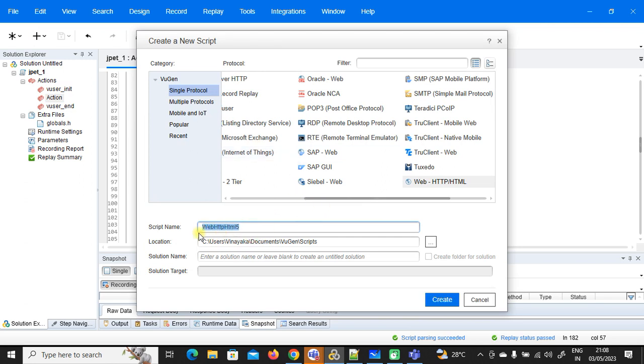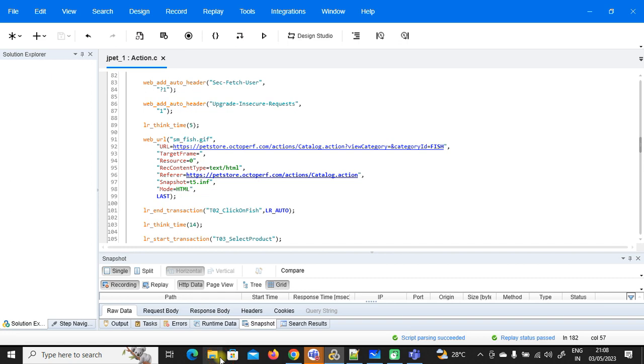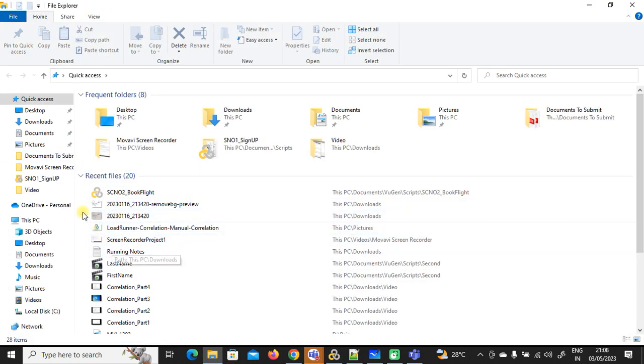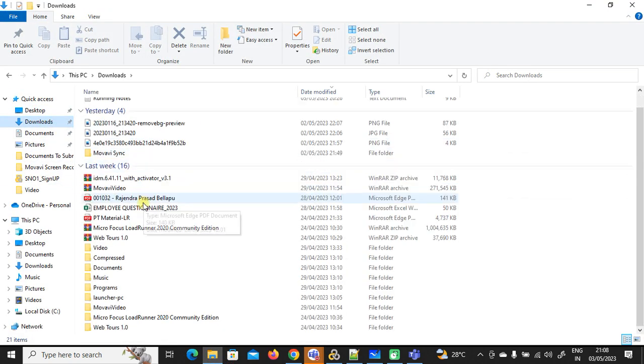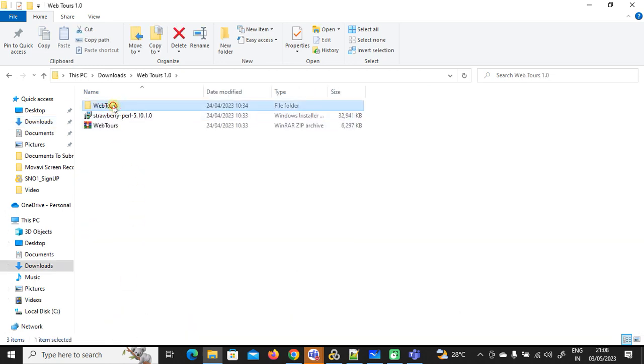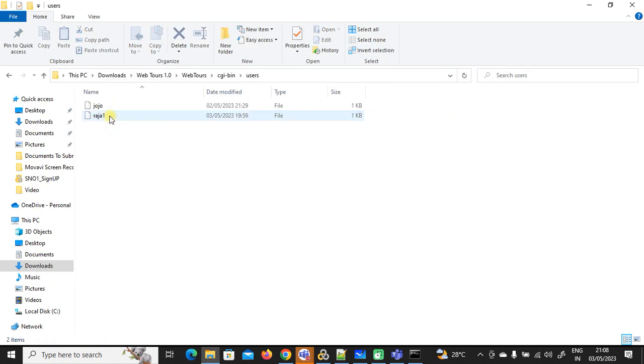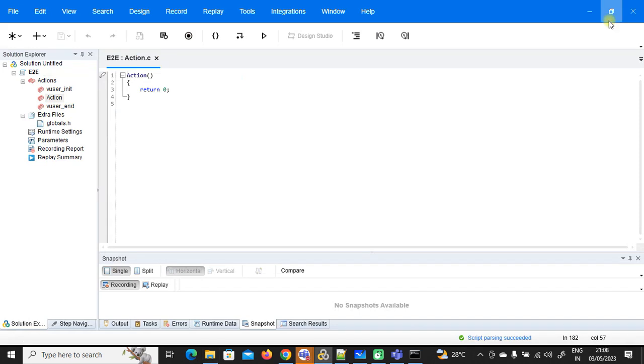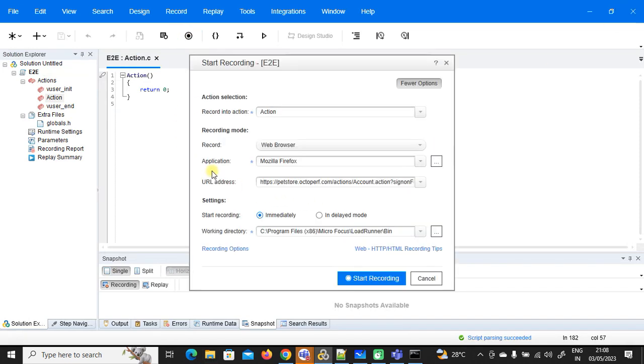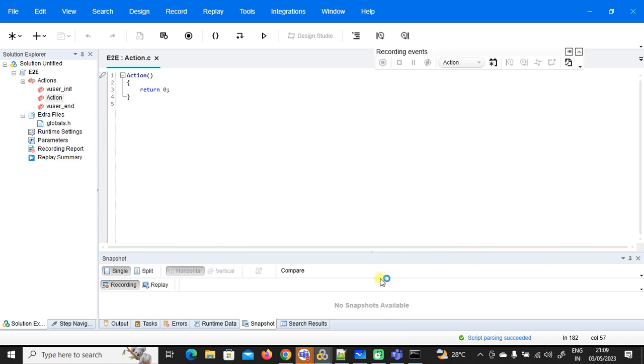So create a script. We will use this end to end, I will name it as end to end. Before that, please start the server. Web tools, downloads, web tools. Start the server. We have a username. Yeah, Rajavan is here. Okay, I will use that username. Record the script. Change the URL. Start recording.